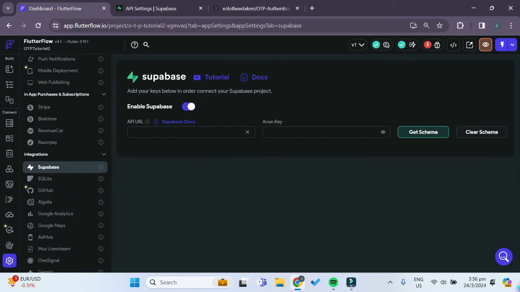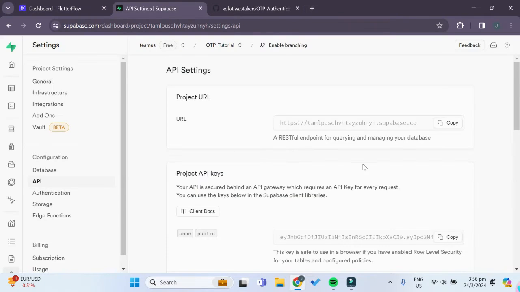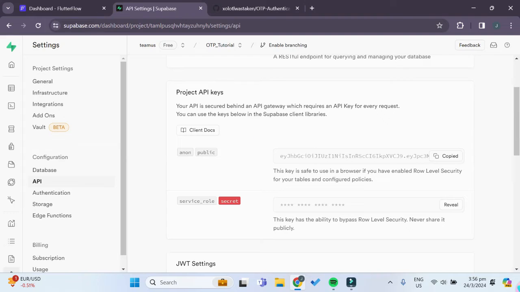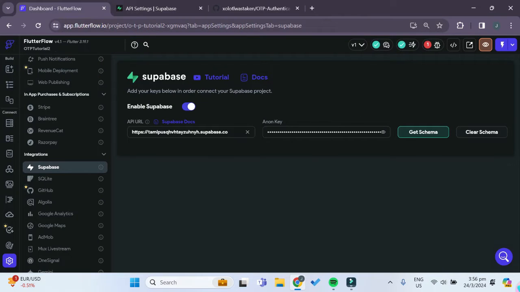We'll copy and paste the API URL and we'll also copy and paste this anon key into the key over here. And lastly, we'll get schema to link our FlutterFlow project to our Supabase project. So you should see that the errors are now gone.